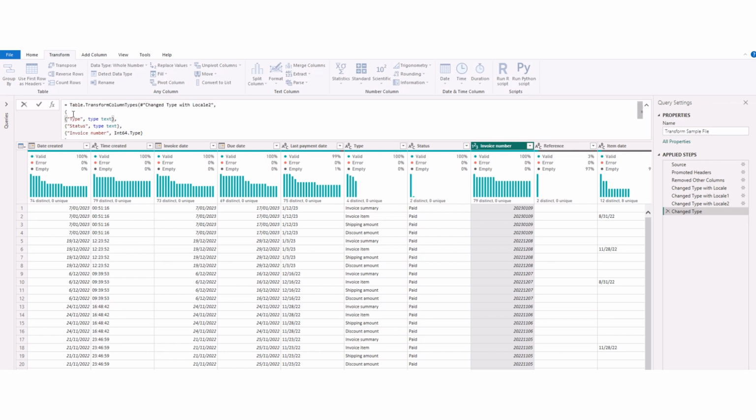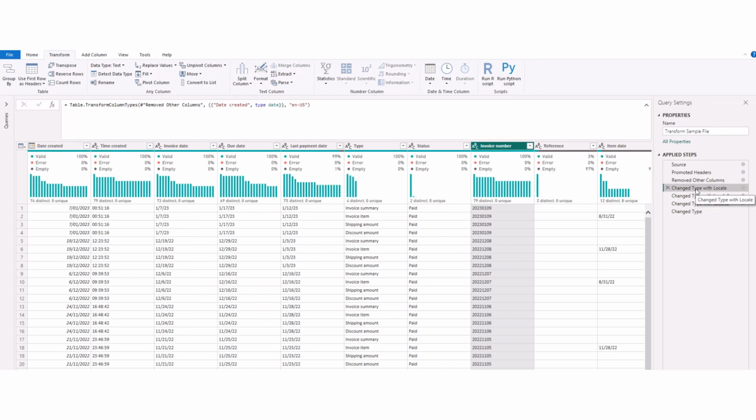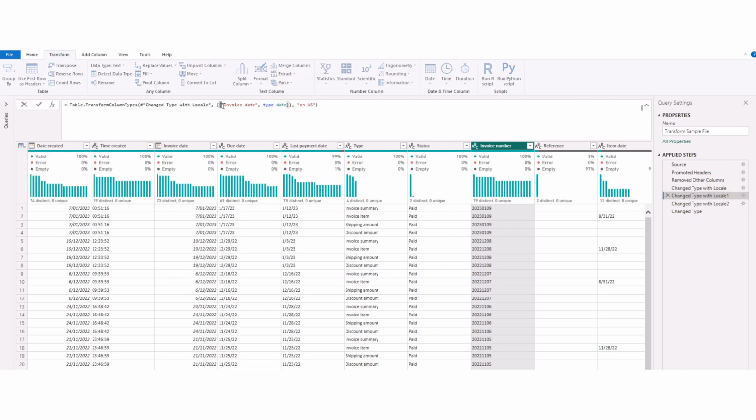Right? And then within each item, we've got the name, the data type. So first column, second column, etc., etc. I want to see if we can use that same pattern with our changed type with locale. So again, we can see that I've got my list within a list, but it's only got one column name and one data type. And here, I've got one column name and one data type.